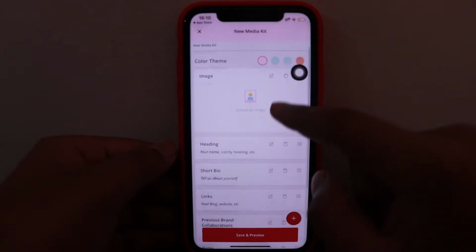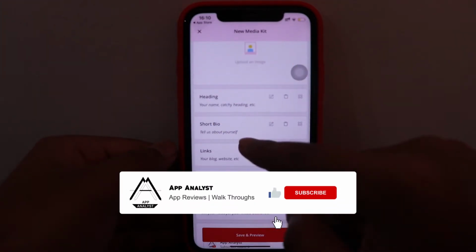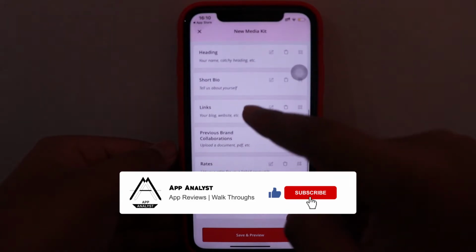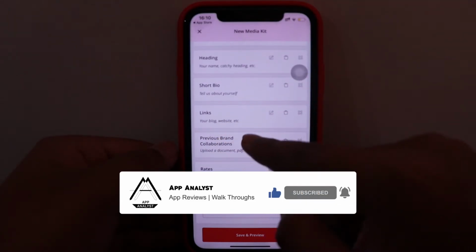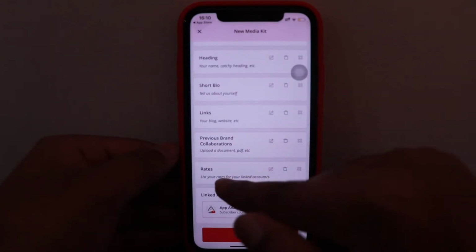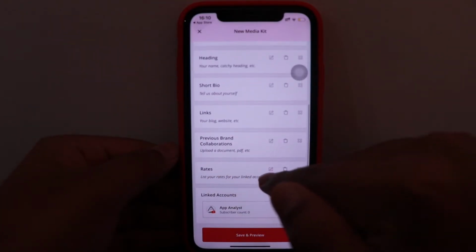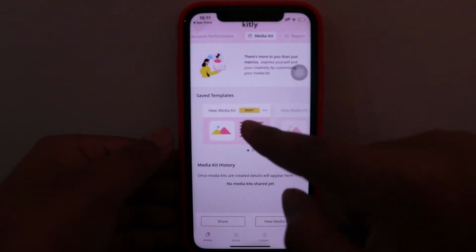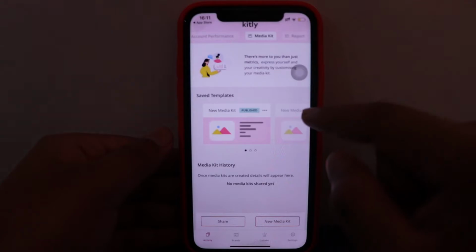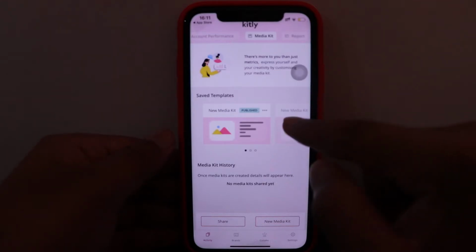Here you can upload the image. Here you can give the heading. You can put the bio, like what things were there. You can put the website link and details. And then you can put the costing for this as well. At the end of the month you can see how many brands you have posted for, how many brands you have collaborated with, and it gives you a complete report.